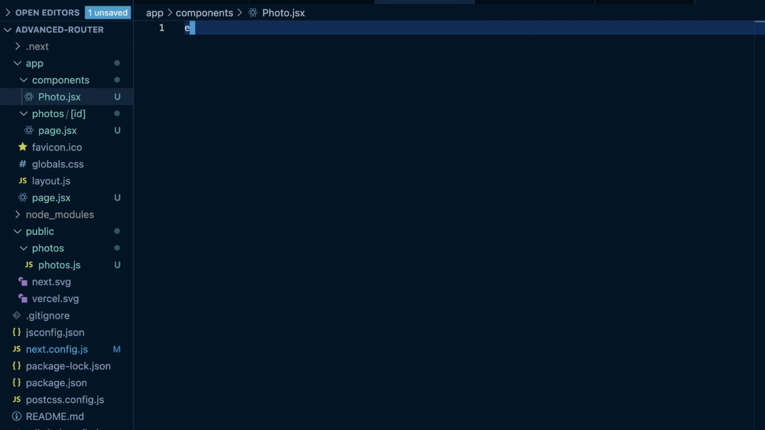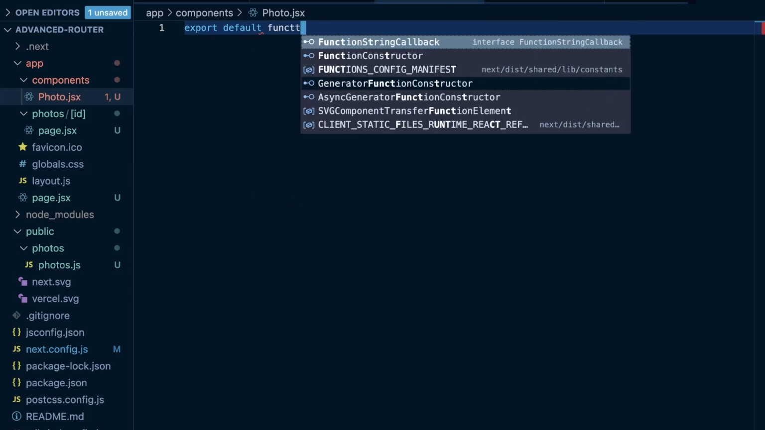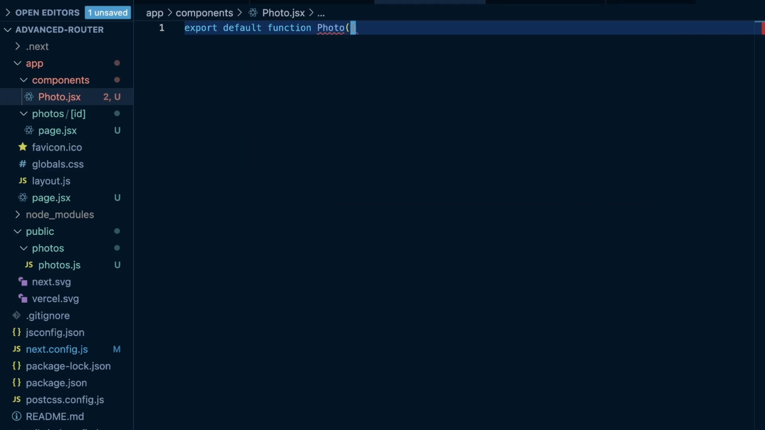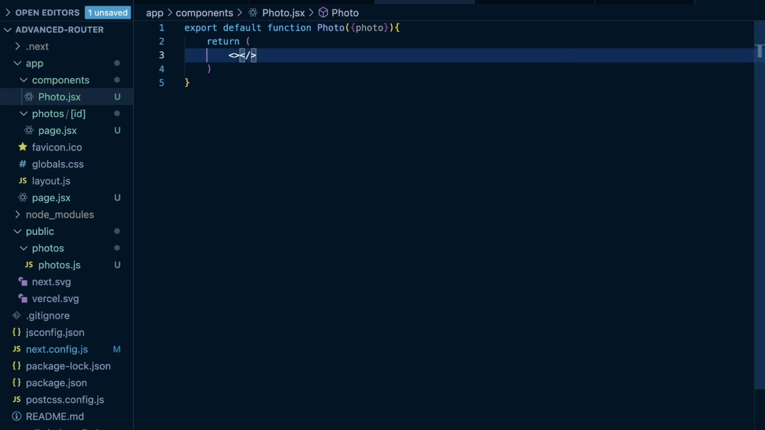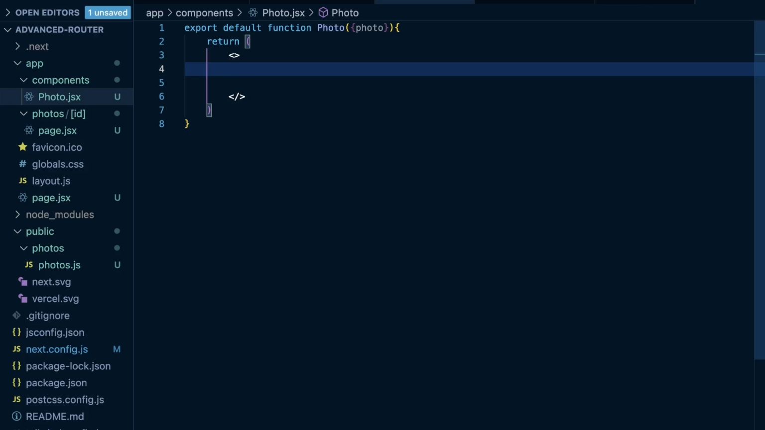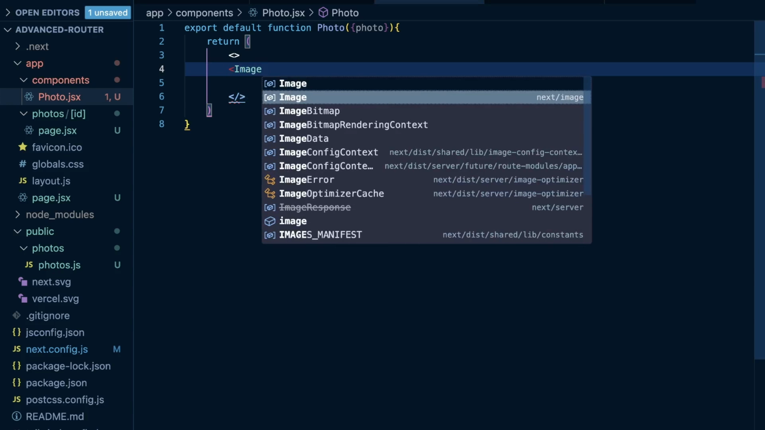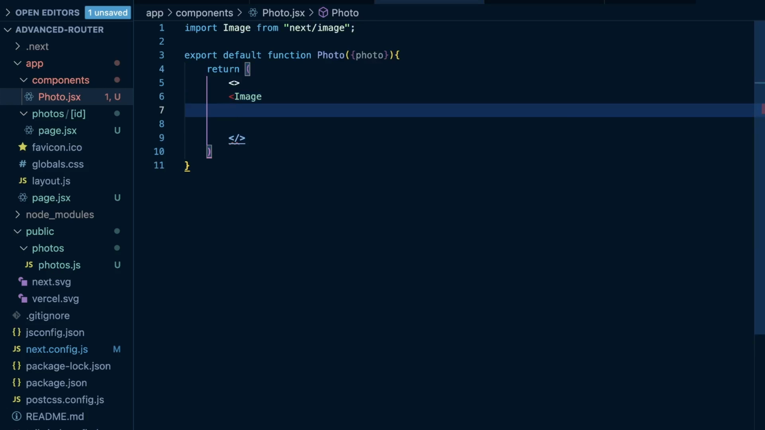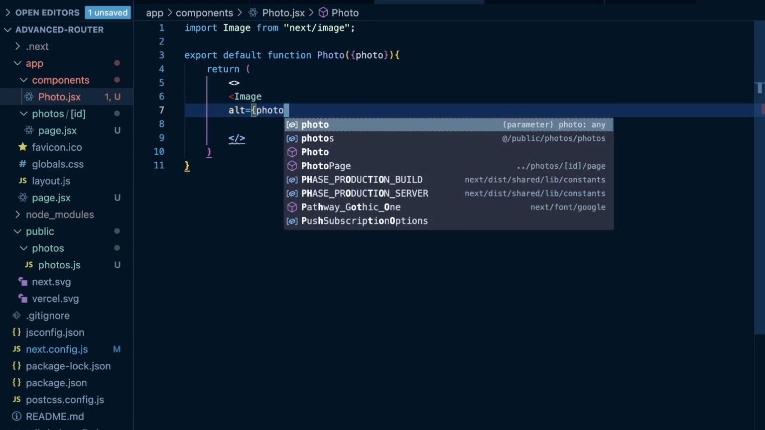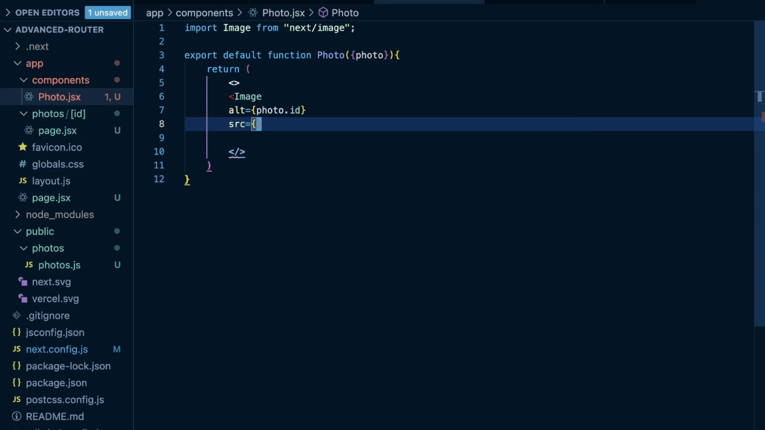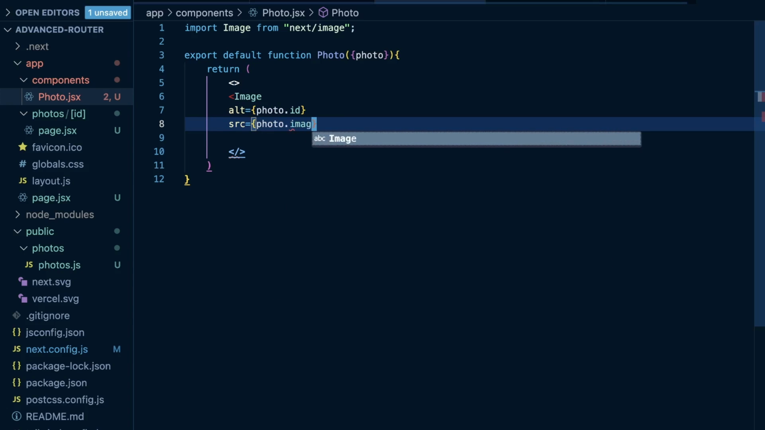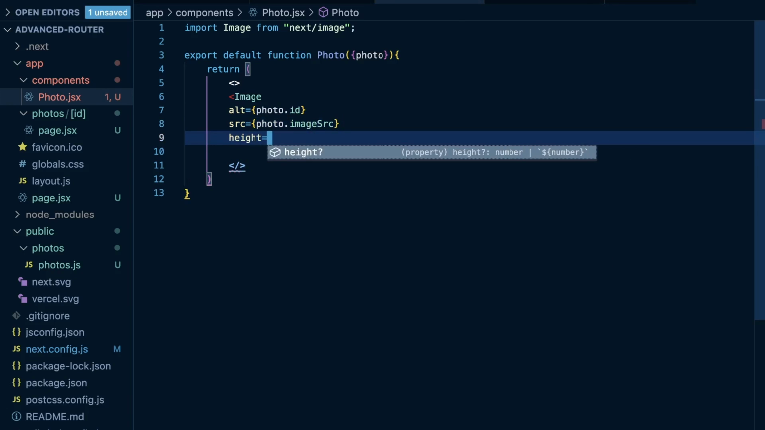And then all we're going to do here is export a default function called Photo. It's going to accept the photo prop, and it's going to return a React fragment in which it's going to return an image that we're going to import from next/image. The alt, I don't know, that could be just like photo.id. And then the src, that is going to be photo.image.src.